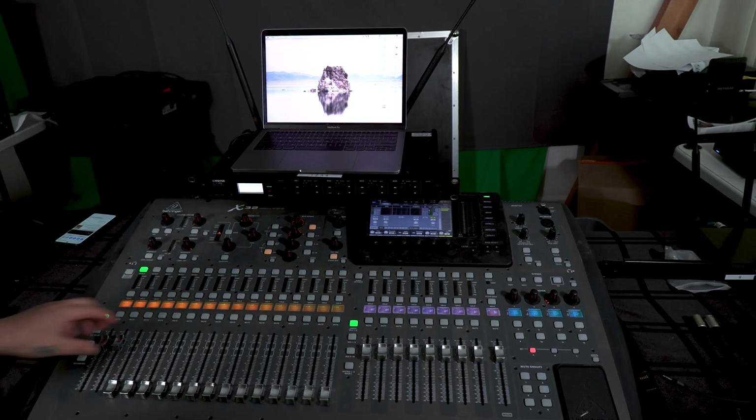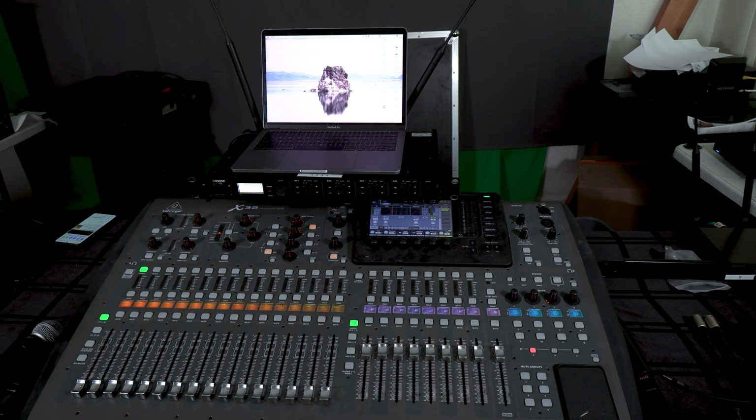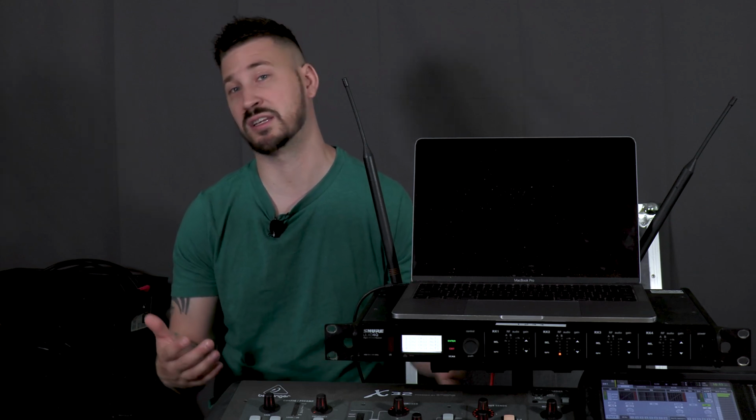Pretty easy stuff. And again, that's all completely digital, run off Cat5. There's no XLR in this current configuration. That was pretty easy, right? I just wanted to emphasize that the same process I used in this video can be used for any Dante-enabled Shure devices.